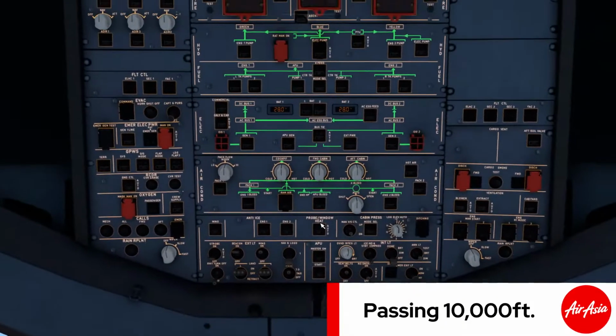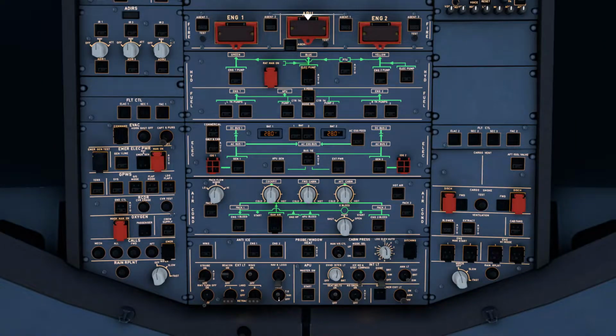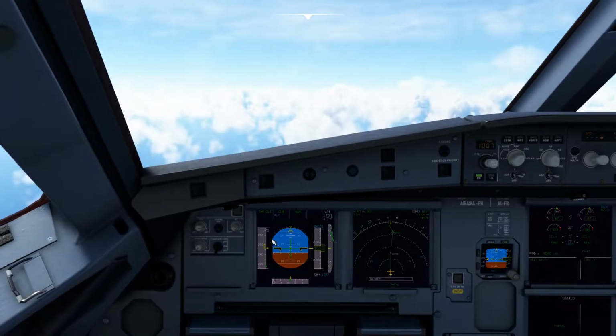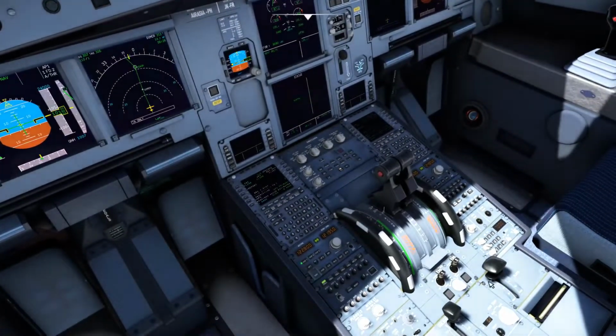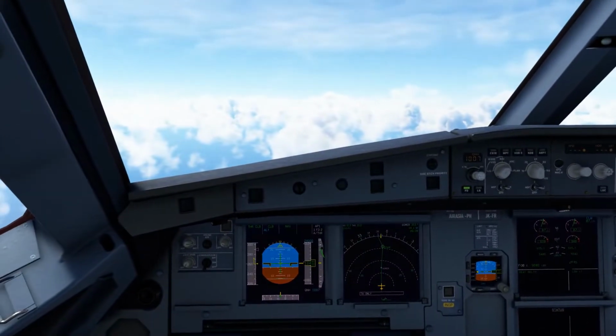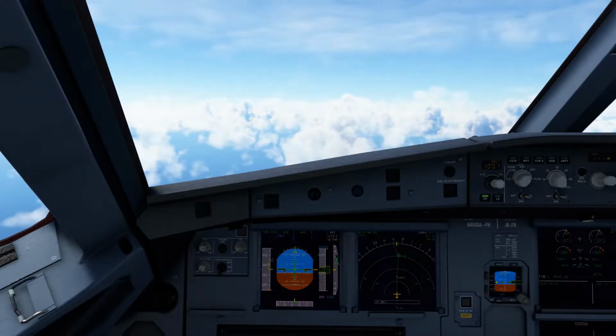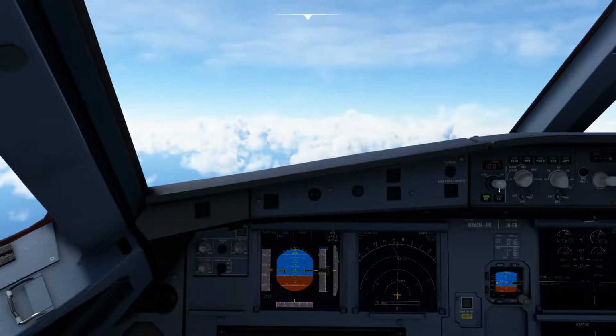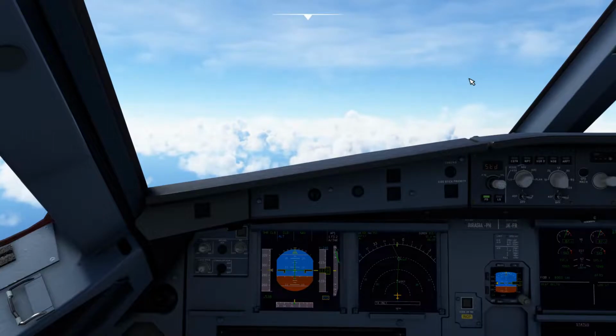10,000 feet. Landing lights off. Nose lights off. Double check that spoilers are disarmed and flaps are retracted. Landing gears raised. Now we're trying to raise our speed to 290 knots. 11,000 feet. Transition altitude full standard.